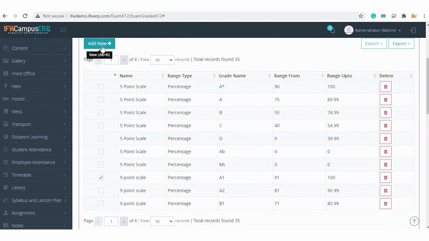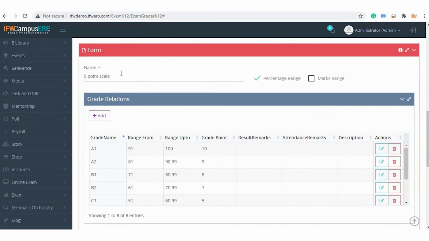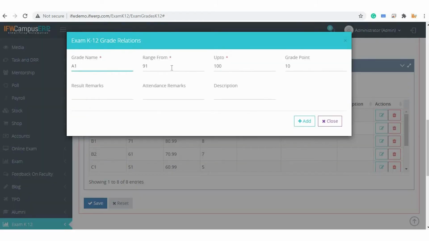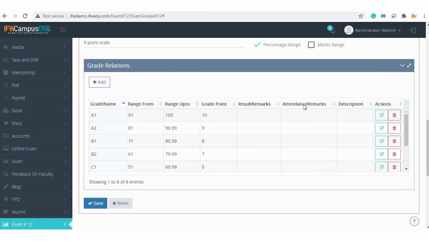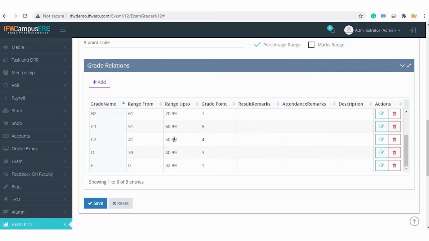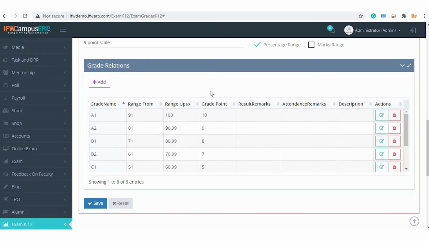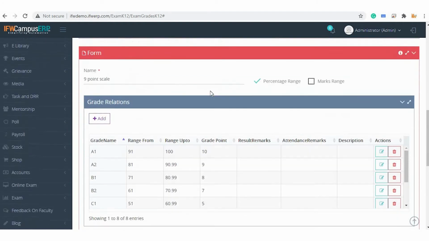Click on Add New. Give the grade name. Using this Add button, you can give the grade name, the range and the grade points. The grade name, the grade range from and to will be given, the grade point will be given. If you want, you can give the result remarks, attendance remarks and any description if required. We have given here the various grade range which will be applicable on the different subjects in different examination.